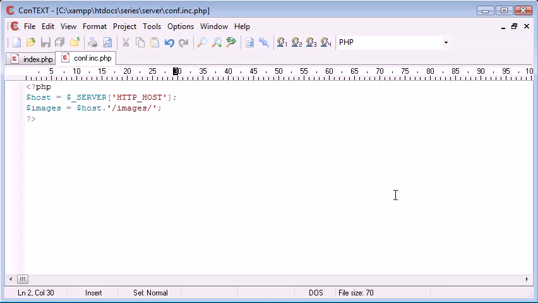So this is how this server environmental information with the HTTP host in here helps us with sort of day-to-day easy running of a website. And when you're thinking about creating a website with lots of images and you've got lots of different pages, you should always think about creating a config file with this kind of information in there.